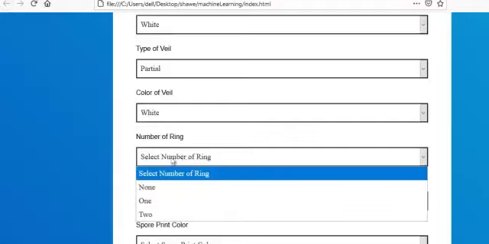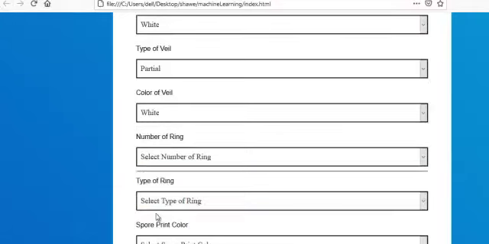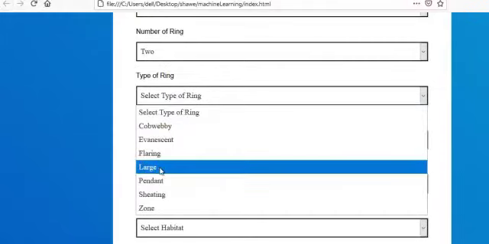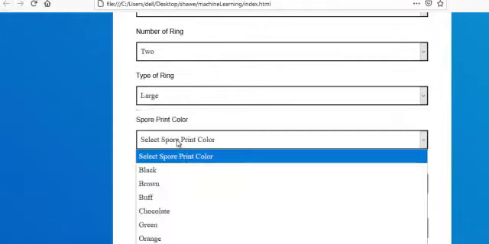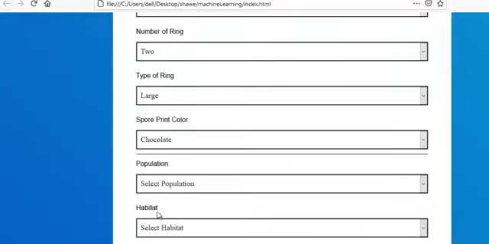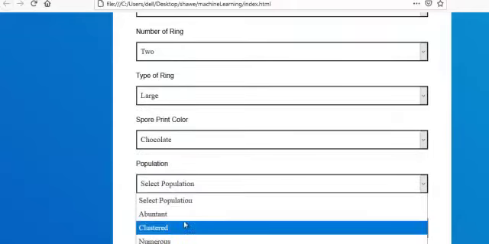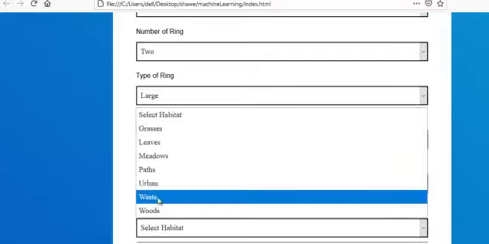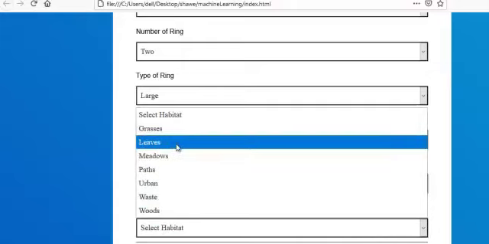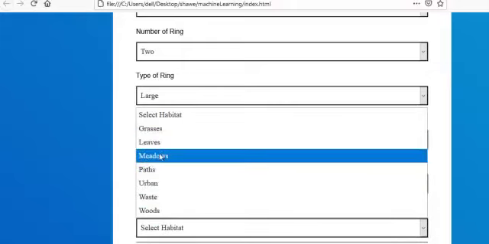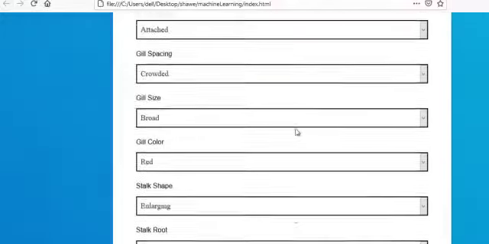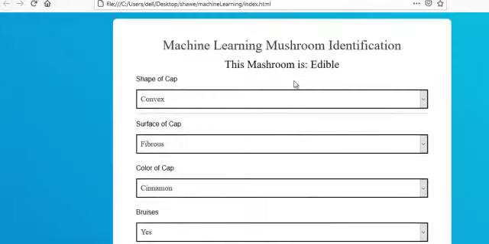For the number of rings, say it has two rings. For the ring type, large. For the spore print color, let's say chocolate. And for the population, it is scattered. And for the habitat, let's say the mushroom is in the meadows. So, submit. According to our model, the mushroom is edible.